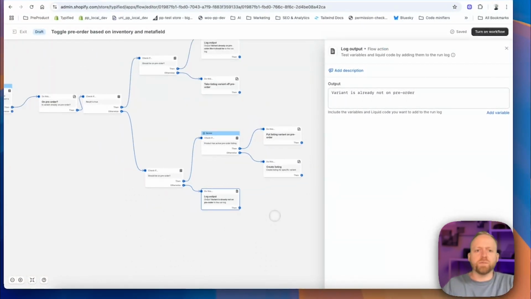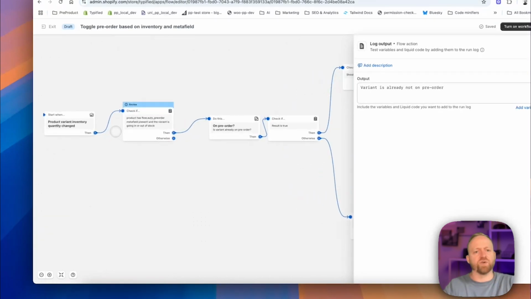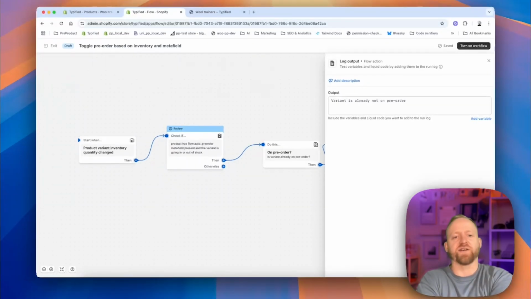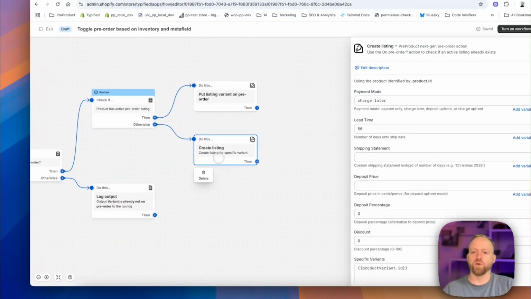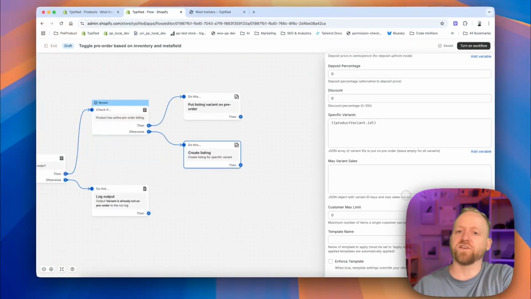So that is probably the more complicated flow we have in our template library, even though it's for a kind of very common situation. What I would recommend doing is starting off with one of these templates, and then you can start getting a bit cleverer with it and tailor it to your store setup and what meta fields or tags you use. And then, like I mentioned earlier, when you are creating pre-order listings, you have access to everything, or most things, you have in the app.